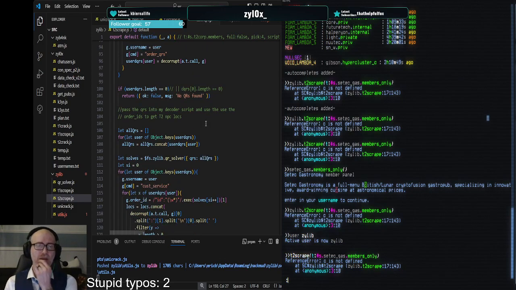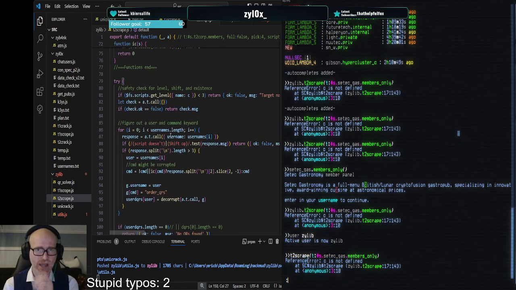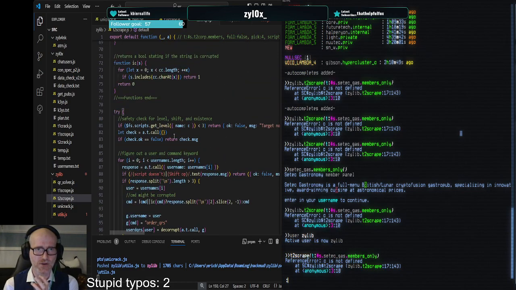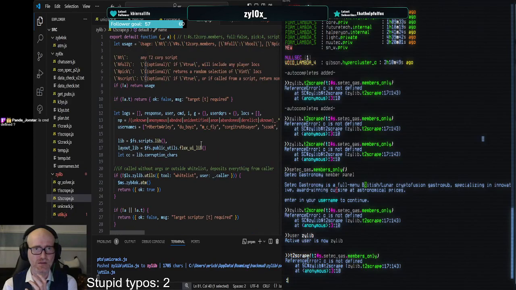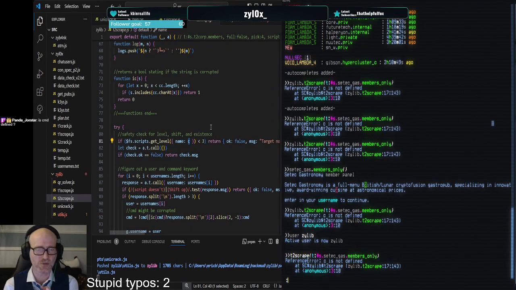Oh, the one thing I did change is that I added support for cracking multiple users and concatenating all the QR codes together. Get level name C. What the hell is C? I think that's the problem. What the hell is C? What is that supposed to be?